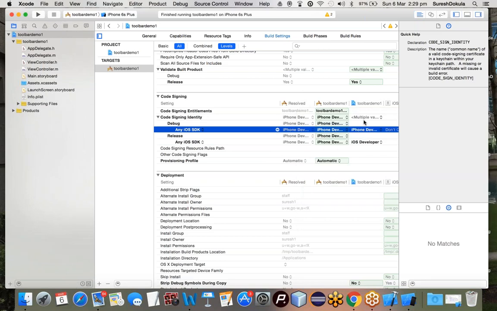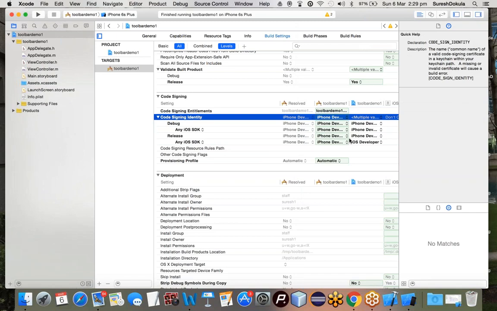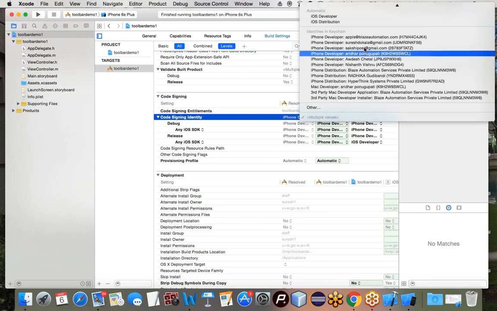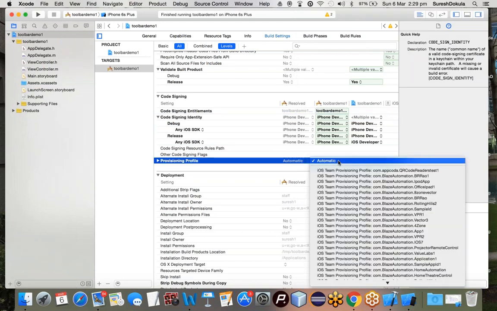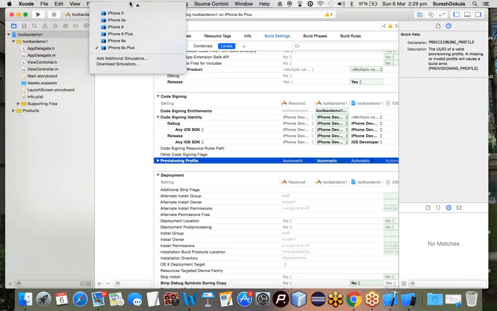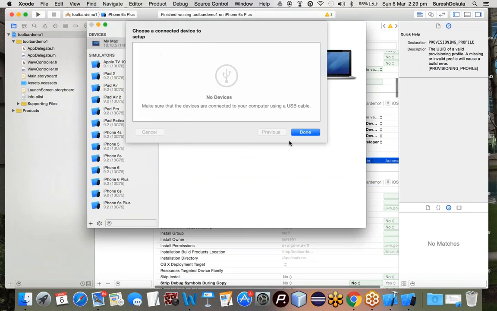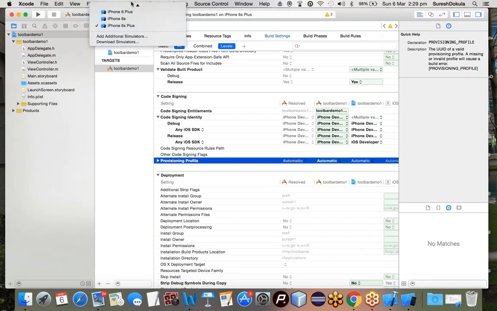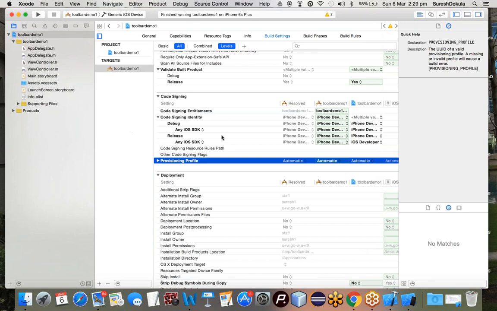These users have a $99 account. If you have a $99 account, then we can use this feature. Once you use this feature, only then can you run this application on a device. If you connect your device, select the device. As of now there is no device connected. If a device gets connected, then we can select that device and run this application on that specific device.